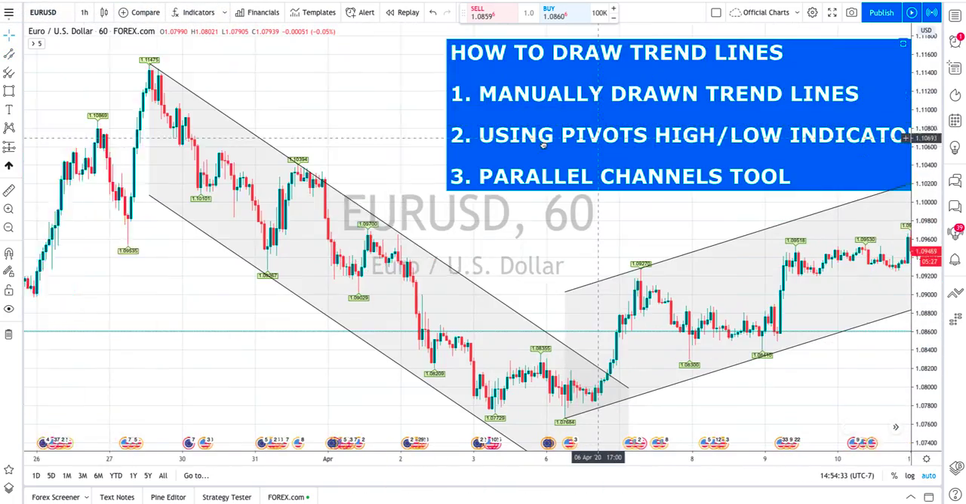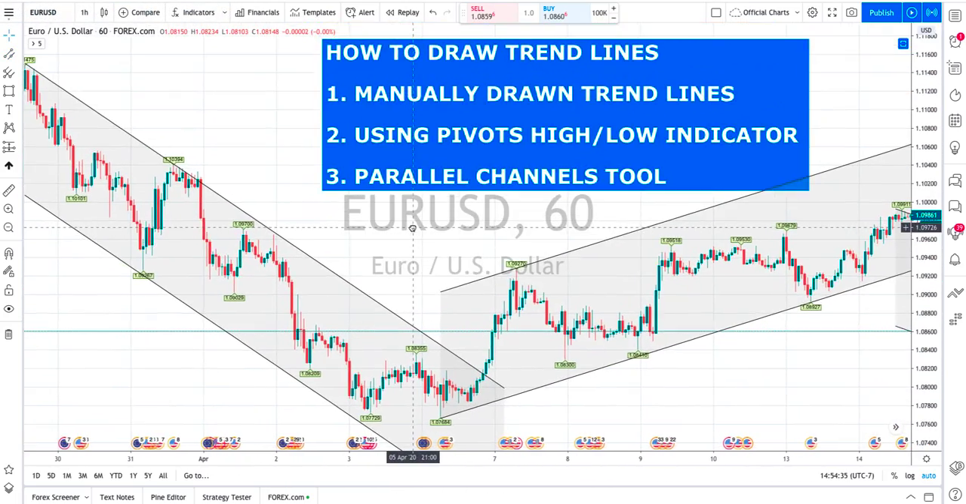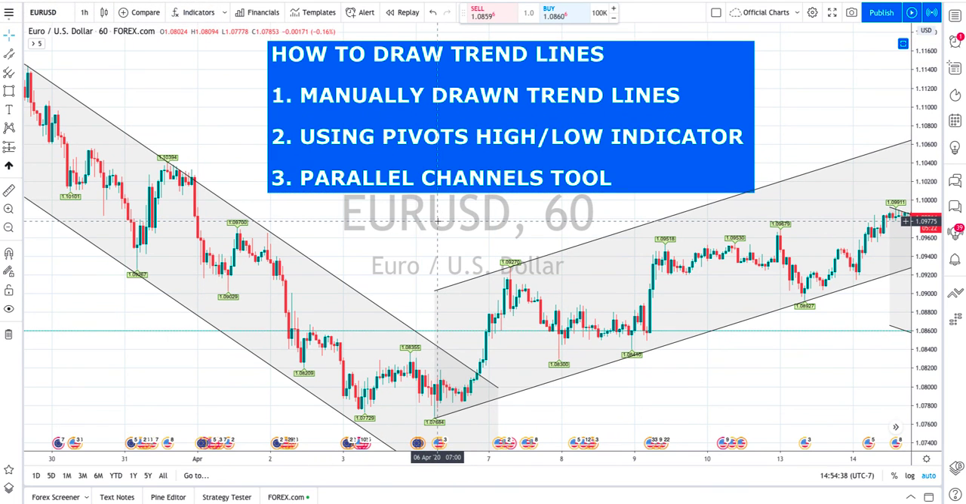Easy as that, guys. So if you guys have any other questions, feel free to reach out to me, but I think this would be a pretty good breakdown as to how to draw trend lines.